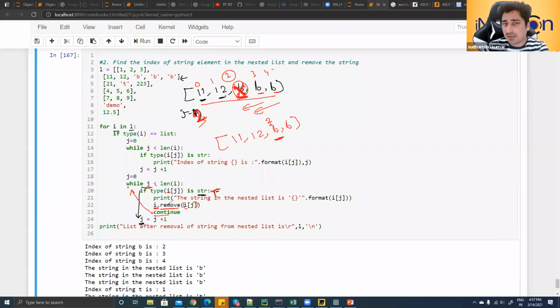So again I will try to check. Okay, fine, so it's a str, right? So now let's try to remove it. Now this element location will be shifted. So this is the new list, 11 12 and b, that you will end up creating. So 0 1 2, again j is equal to 2, so we have to check this location again, right? In this way it will be able to work.